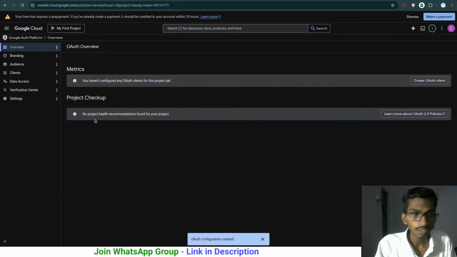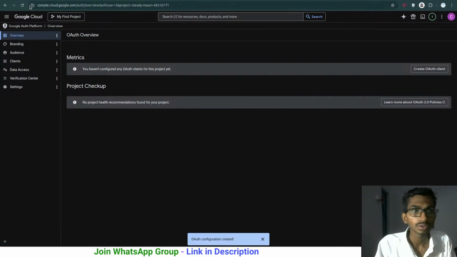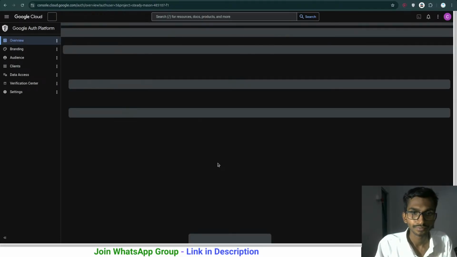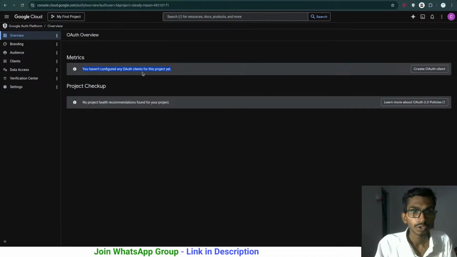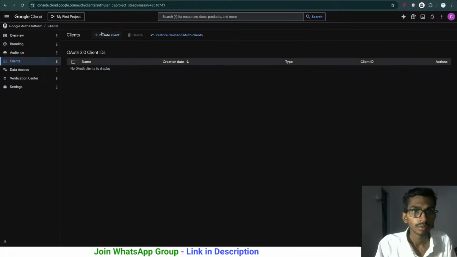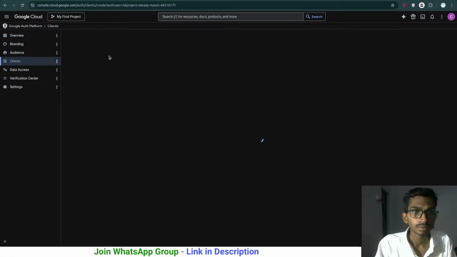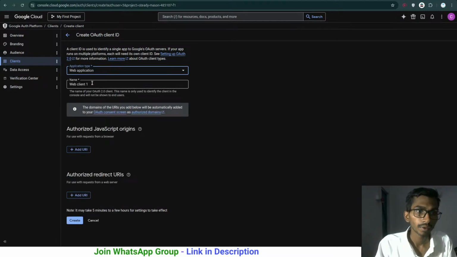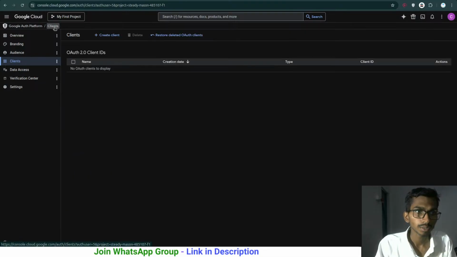As this got created right now, in the overview section, if I reload the page, dismiss, reload the page. Let's see. So you haven't configured any auth claims yet. If I go to clients, create a client, application type, that's going to be web client 1. I hope this is what I'm supposed to be doing now.